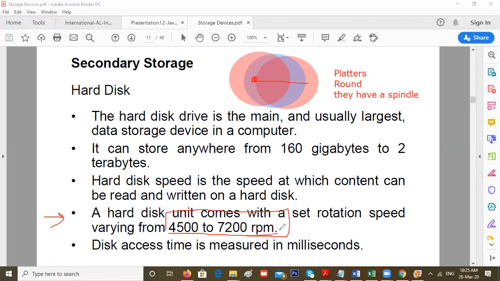What's this unit? What's RPM? Rounds per minute, or you can call it revs per minute. You know what revs is short for? Revolution. Very good. Revolutions per minute. That's exactly what it is. So this is basically the number of times it spins.